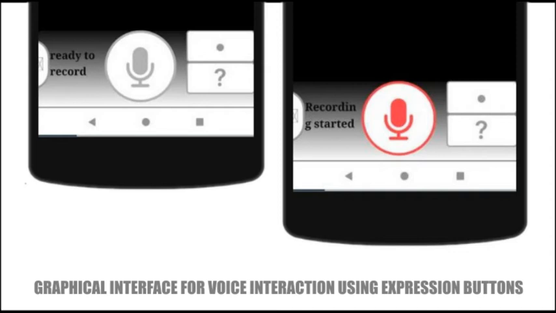So, we will have a question expression button that adds the question mark to the sentence. We will have the exclamation expression button that adds the exclamation mark to the sentence. We will have the affirmation expression button that adds the dot mark to the sentence.